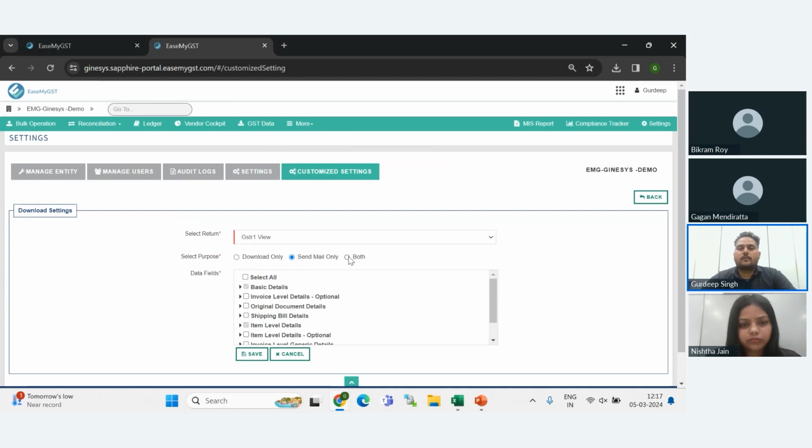Then we have the third option, both. It will select the download only option and the same send mail only option. All the working will start here for both sections. Download will be in the same format, and the mail which you share with your vendors will be in the same format. Then you just need to download only.